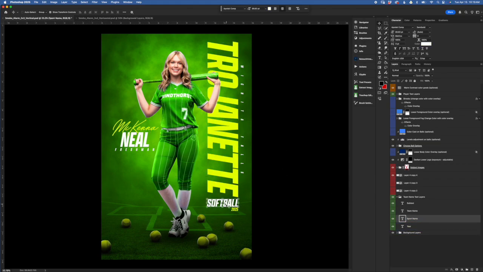Sport name, very simple, softball or baseball. You just want to scale it to line up with the width of your team name. You don't have to, but that's kind of how it was set up and how I think it would look the best. So you want to scale and position it how you think it will look good. And we have the year here, which you just need to change the color.